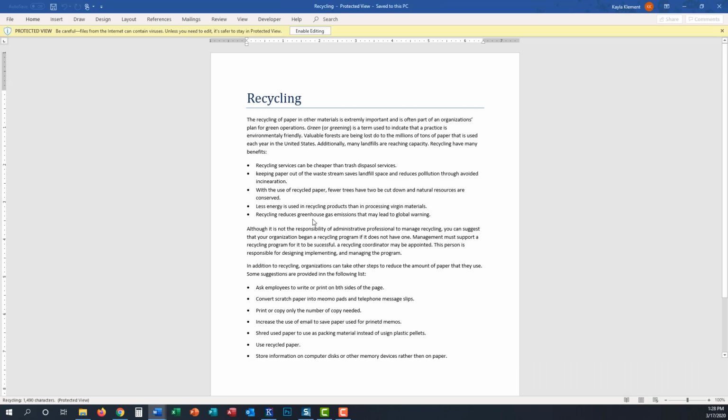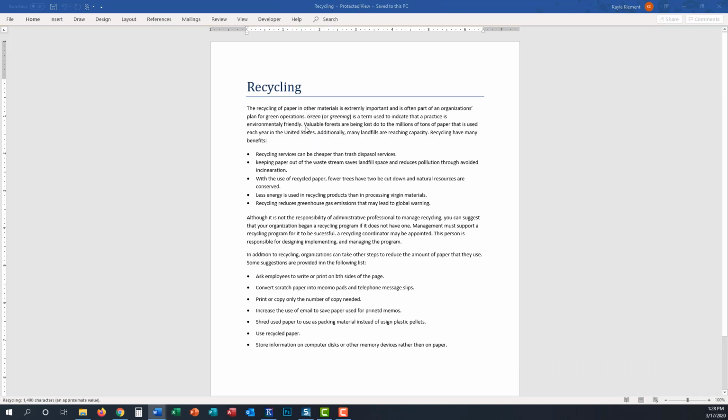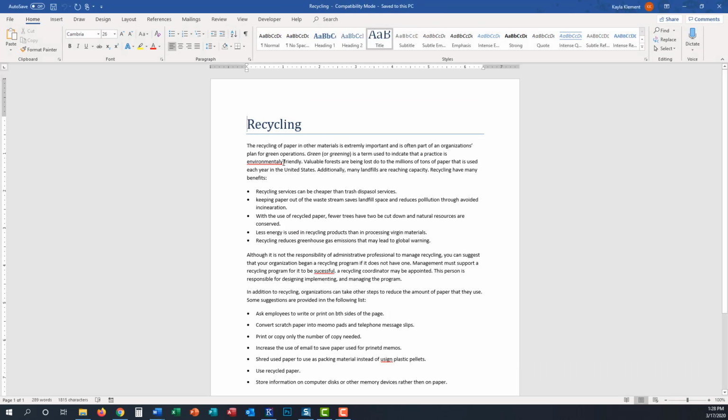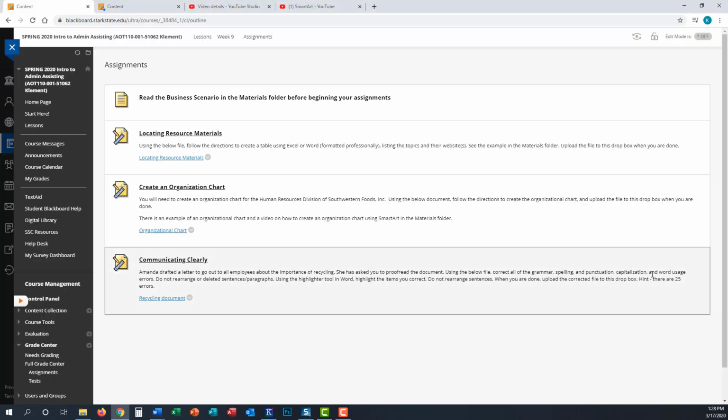So what you're going to do is start with this document, and you're going to find some of the errors are obvious because Word tells you that they are misspelled. Once you fix a word, you will use the highlighter tool in Word to highlight all of the mistakes that you have found and corrected. I give you a hint in the Dropbox. There are 25 errors in this document.